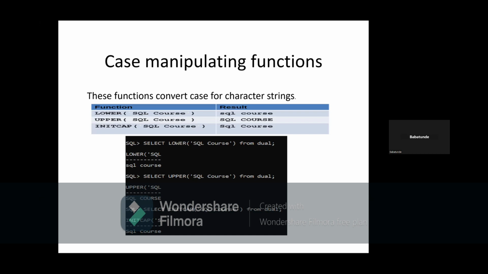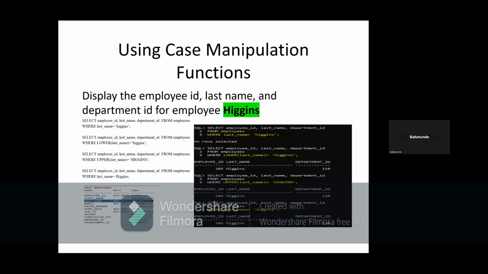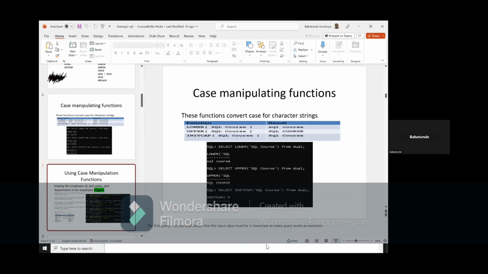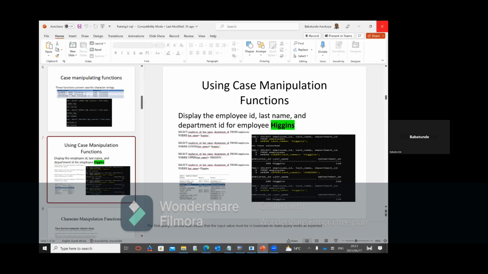I'm now going to show you how to use it when it comes to a table, when you fetch data from a table. Remember, let me take you back to the SQL screen.